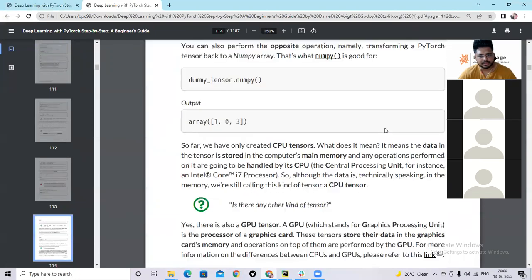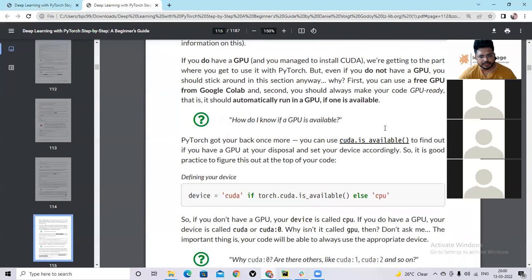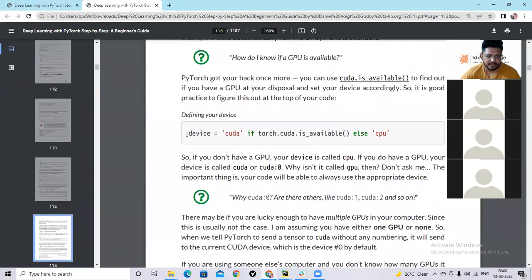Okay, we did it here. I already told you how to know whether a GPU is available. There are multiple commands with which you can know that. You can also get the GPU device name and the number, all these things. So, defining your device, this is the code line for defining your device.